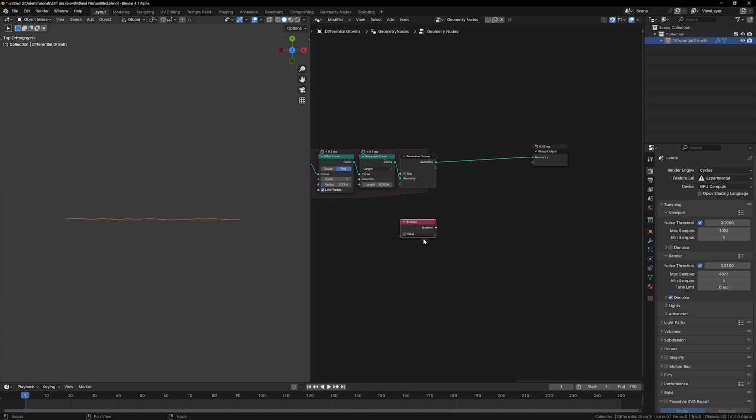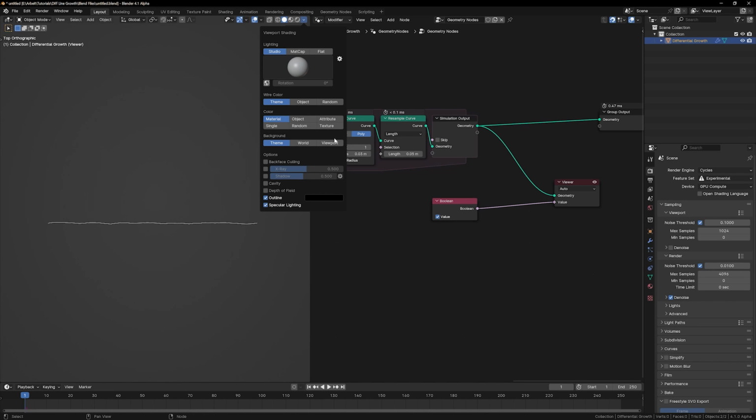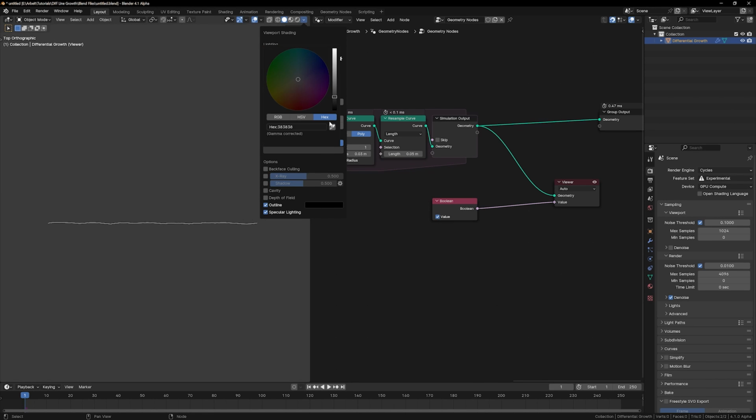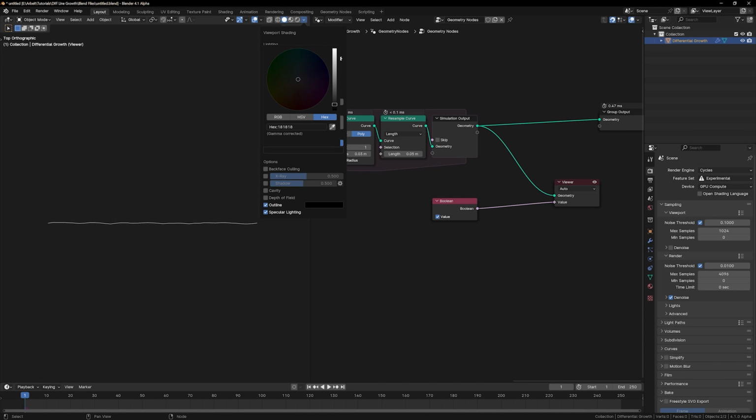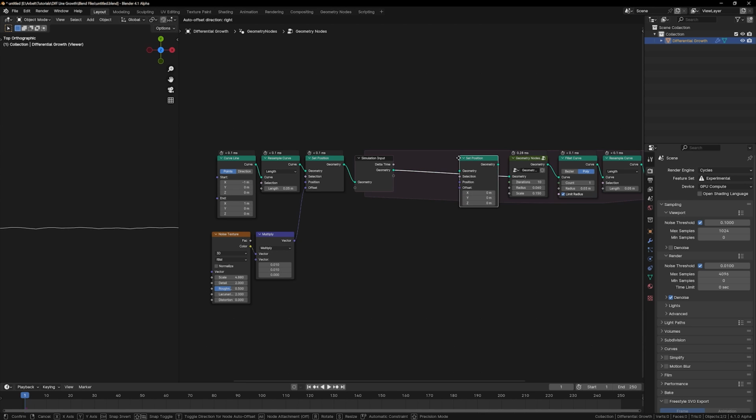Add a Boolean node, click the checkbox so it returns a value of 1, and connect it to the viewer node by holding Ctrl and Shift and clicking the node you want to view. Now head up to the viewport shading, enable viewport for the background and set it to something darker. As I said, I like to combine this setup with some curvature growth.